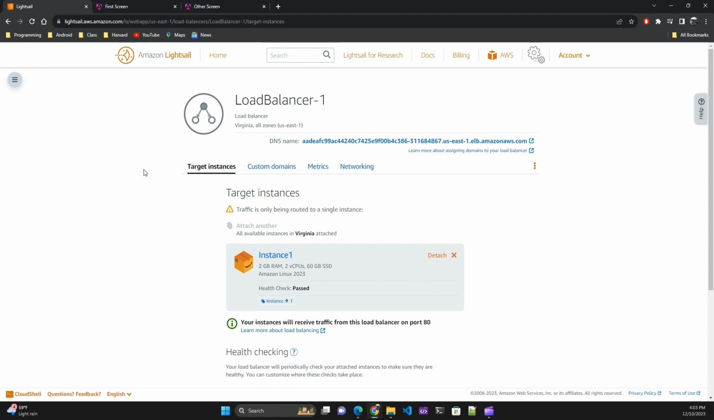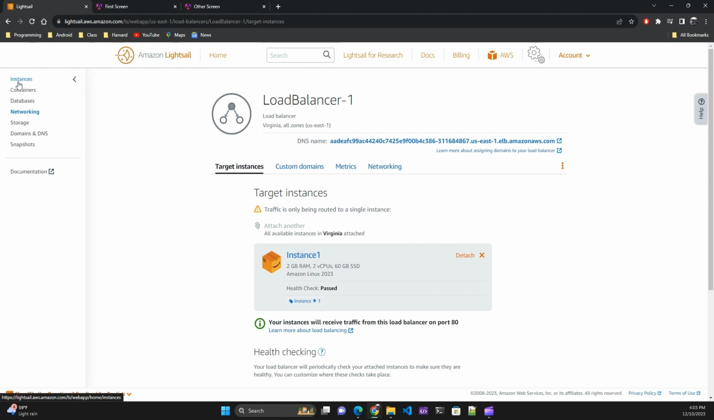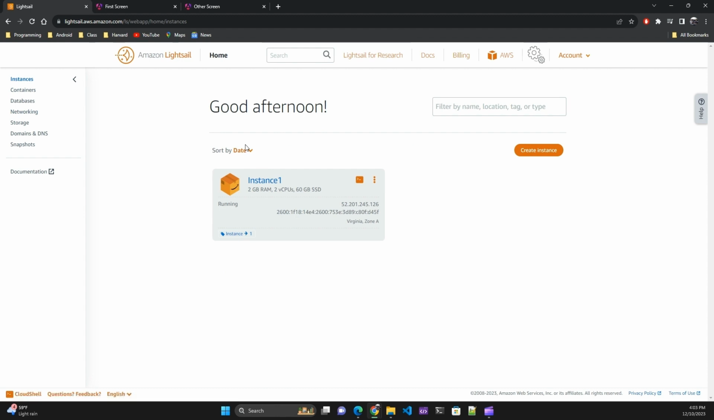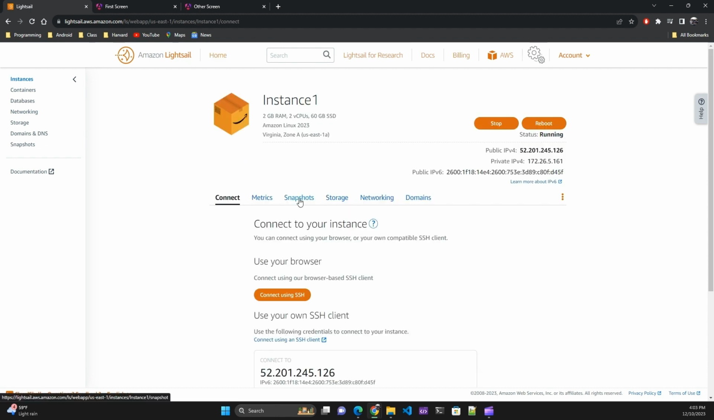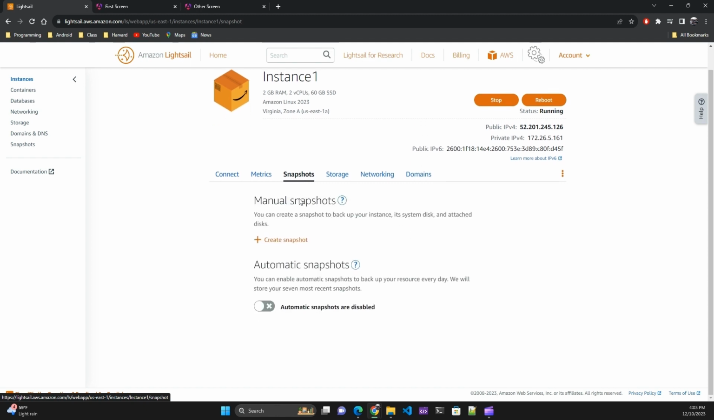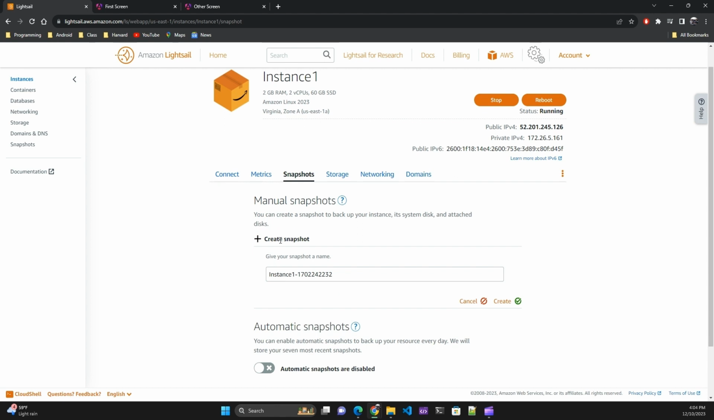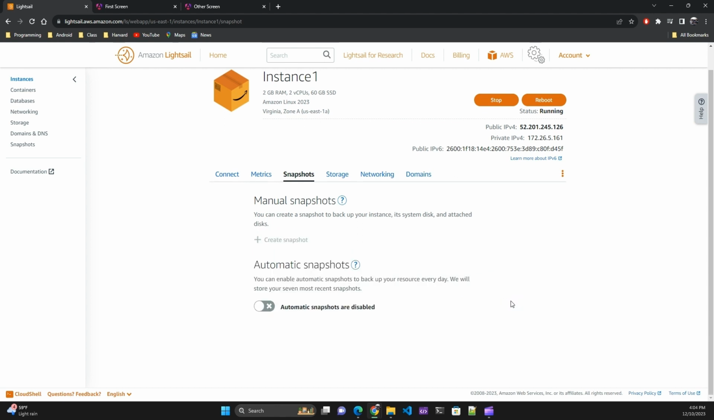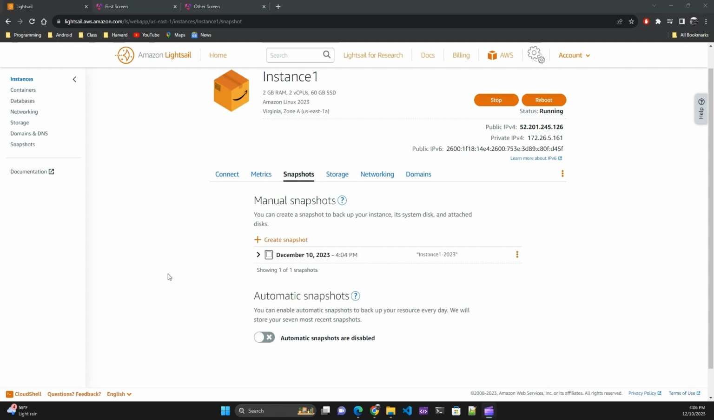Now we're going to be creating a snapshot of the instance. So we can go back to instances and we click on our instance name. Then we click on snapshots and we can create a manual snapshot. And we click on create. We can give it a name and we click on create. It can take up to 2 minutes, but once it is done, we're going to get this.